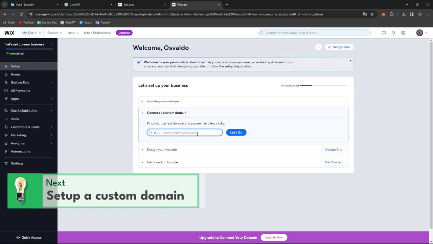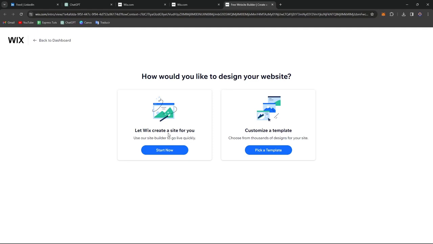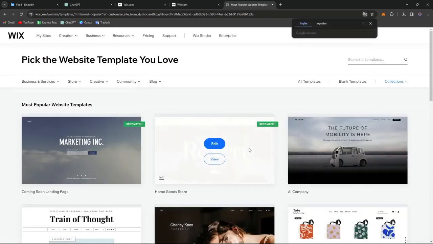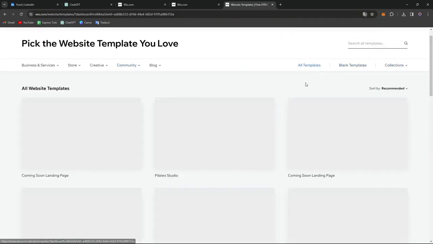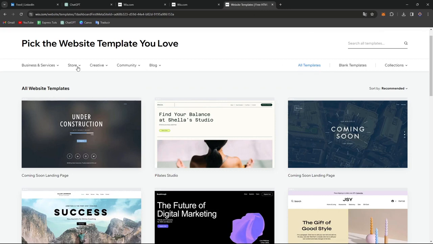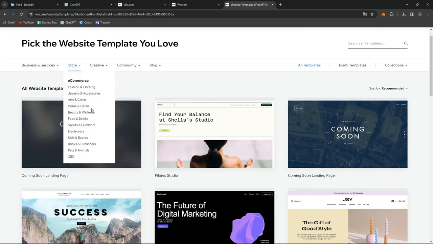In this case, we just want to focus on designing your site and going for the template. So let's go for pick a template. Now here you can always go for all the templates, but let's go for store. And in my case, I wanted to look out for something specific.